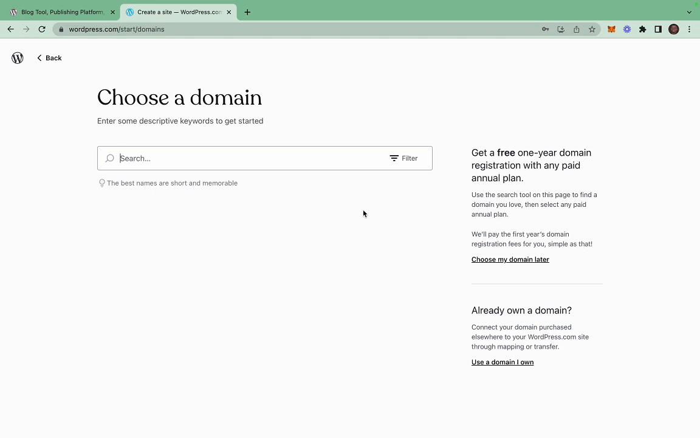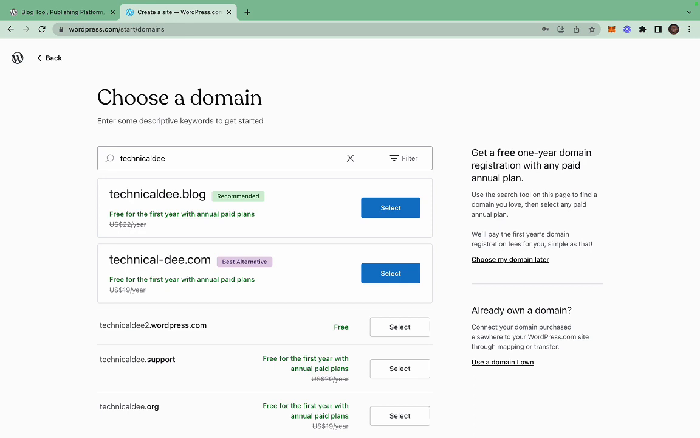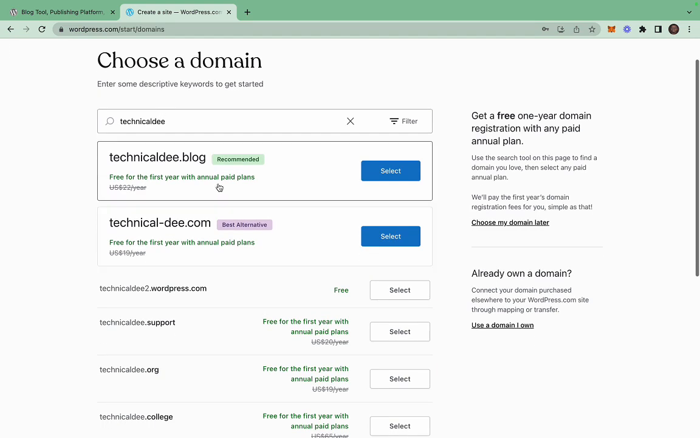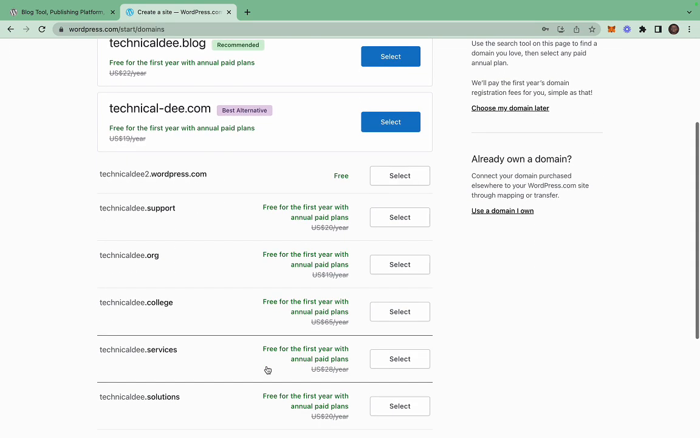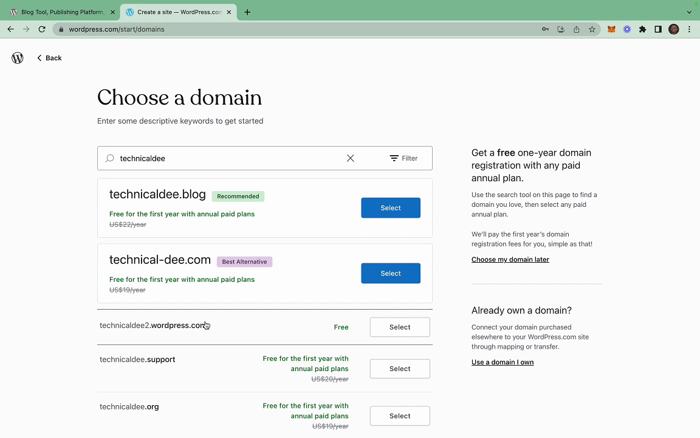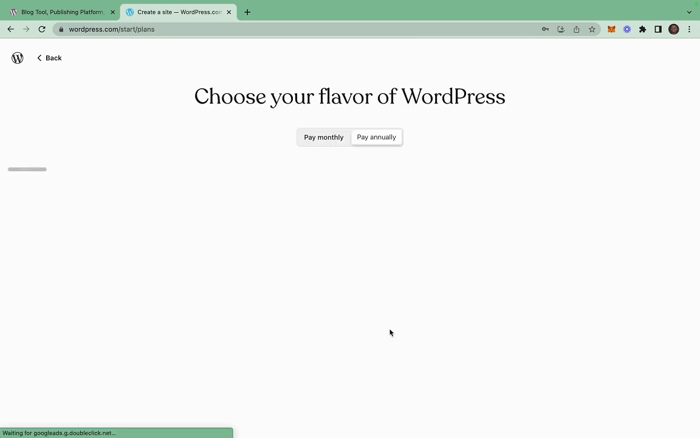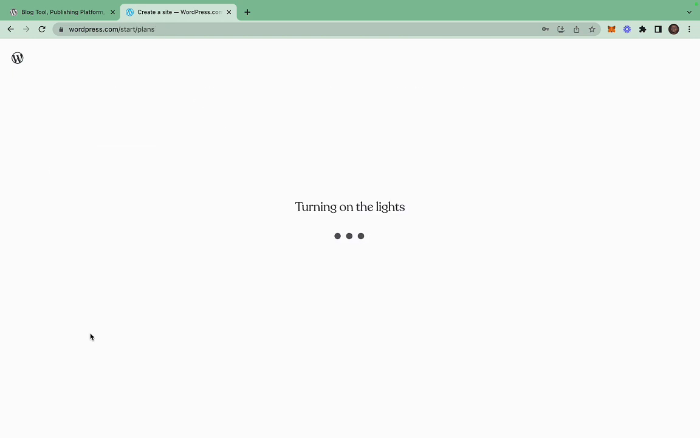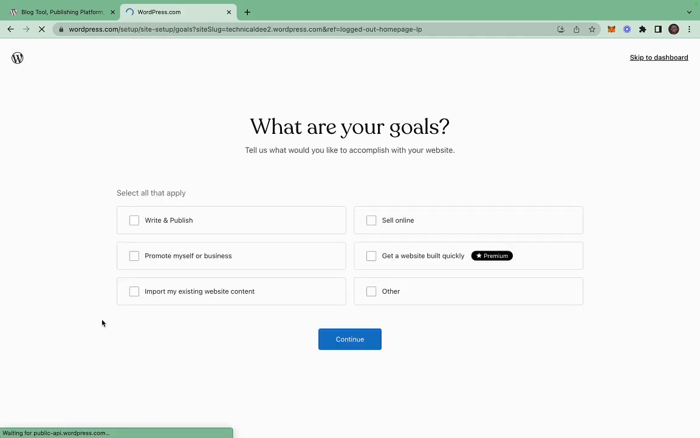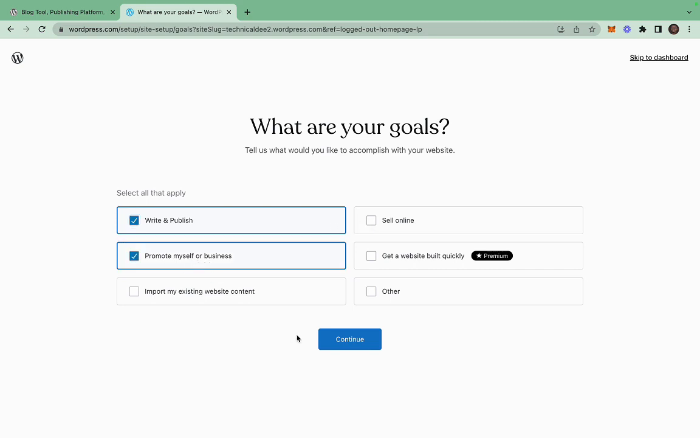And then you can now choose your domain. This domain is going to be a free domain. If you want a paid domain, you can go ahead, but like I said, it's a paid domain. If I search for technicald, I would see all the paid options like this, and the other options, all paid. I can go ahead and choose the free one. For now, I'm going with free.